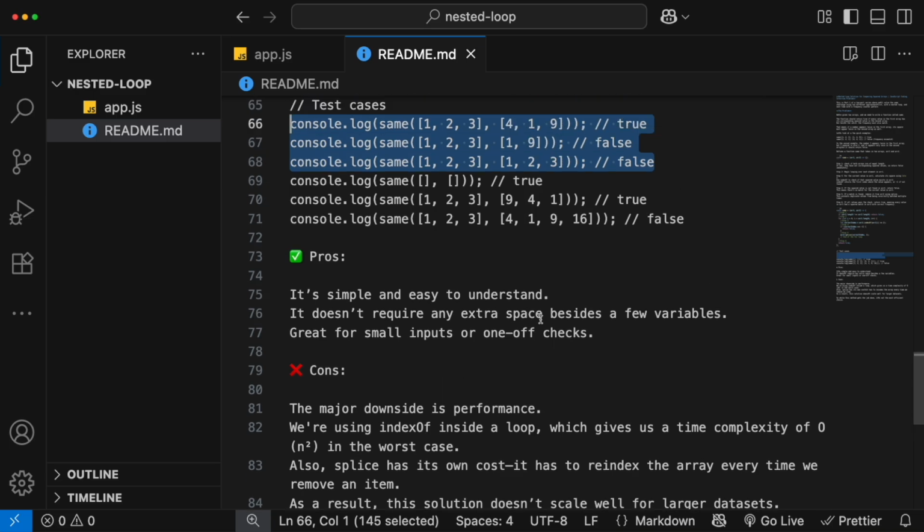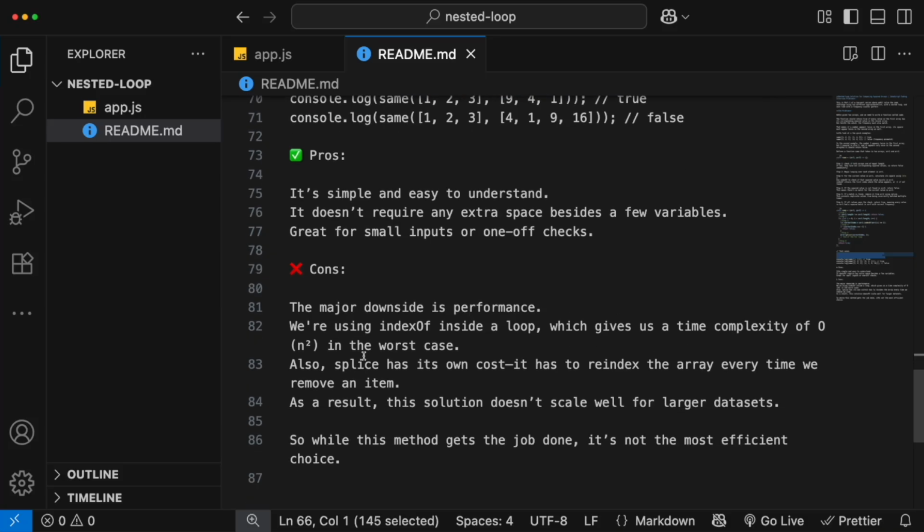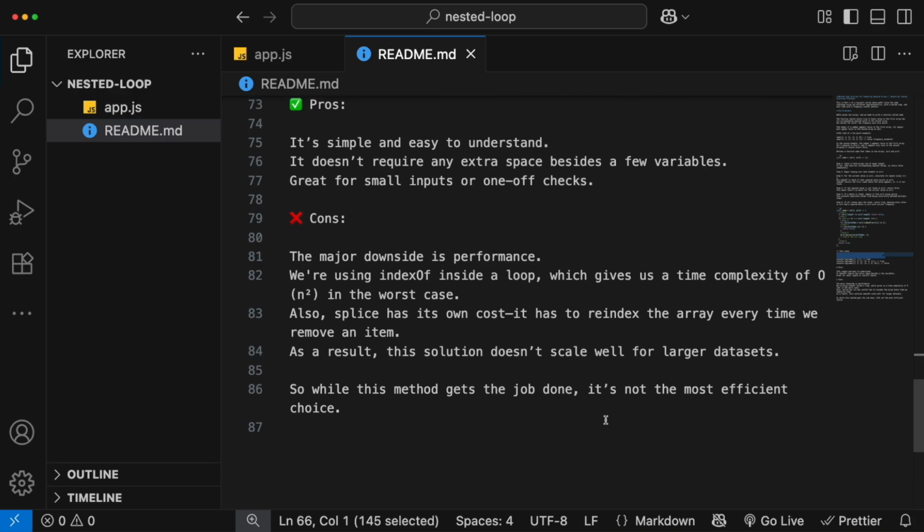What is the purpose of using a nested loop? It's simple, easy to understand, doesn't require any extra space, and it's great for small inputs or one-off checks. But we also have cons. What are the problems? The major downside is performance. Why? Because we are using indexOf inside a loop, which makes the complexity O(n squared) in the worst case. Also, splice will cost us re-indexing the array every time we remove an item. As a result, the solution doesn't scale well for larger data. So, while this method gets the job done, it's not the most efficient choice.